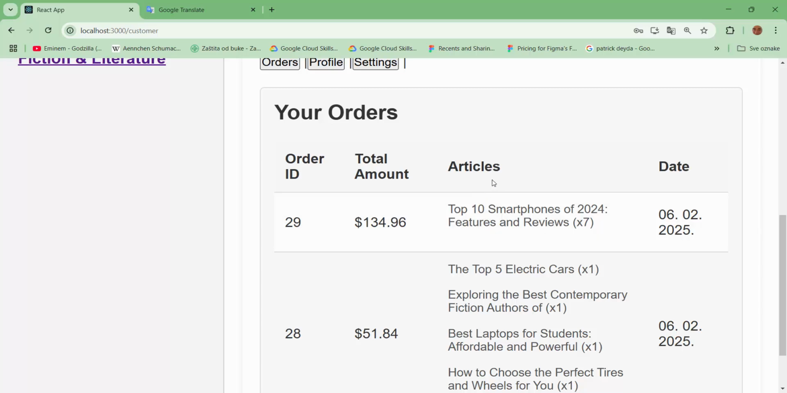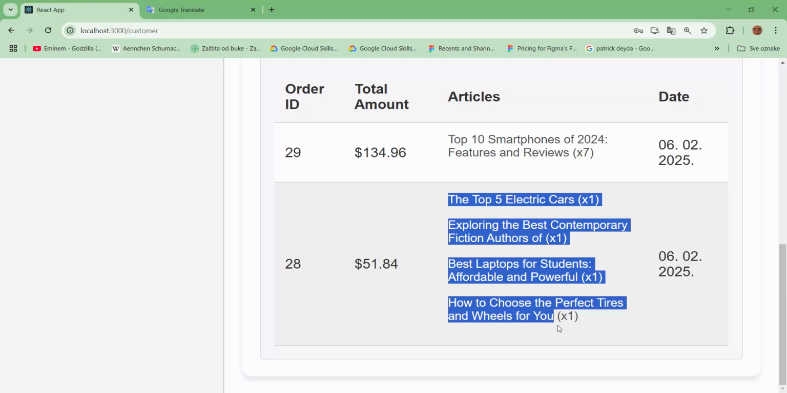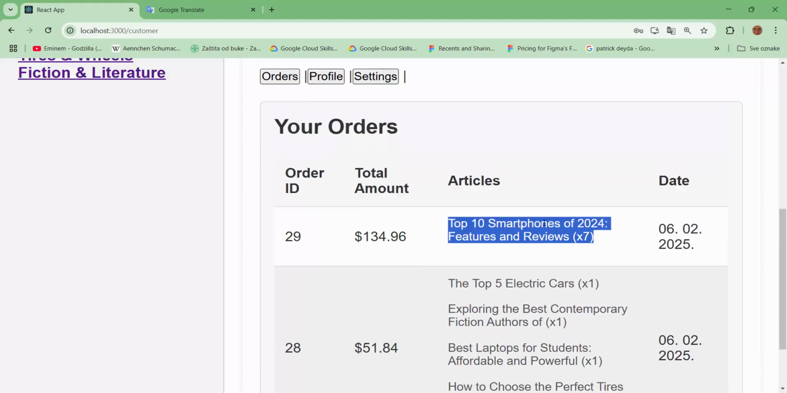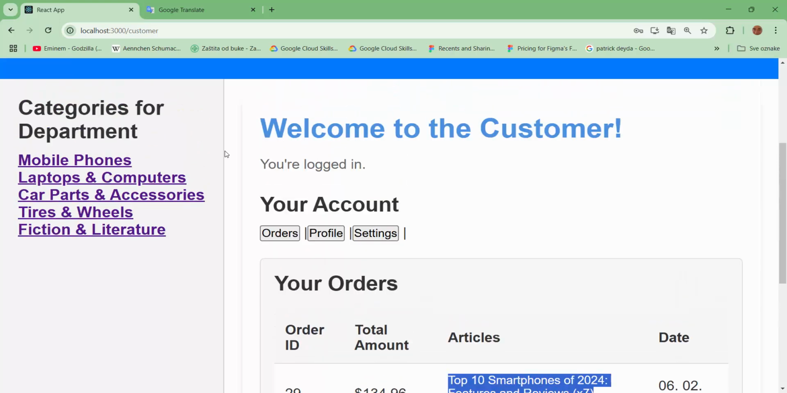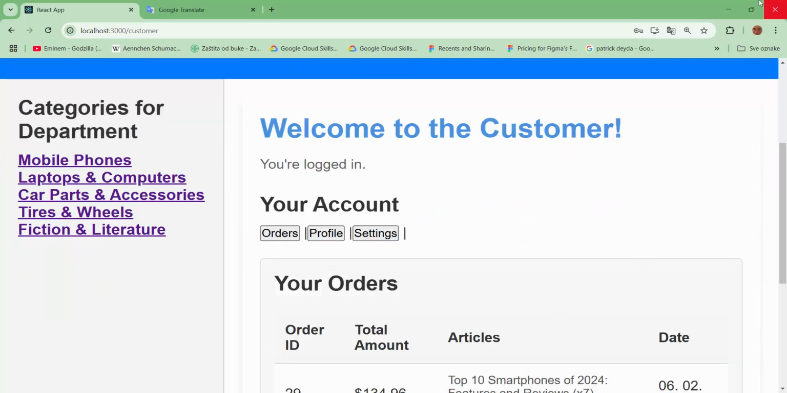Order ID, total amount, articles. You see this article, 7 quantity, this article. All others are one quantity, etc. Here in this order there are 4 items, 4 articles. Here is 1 article. Okay, it can be hidden or seen if you want to see. It is open here.